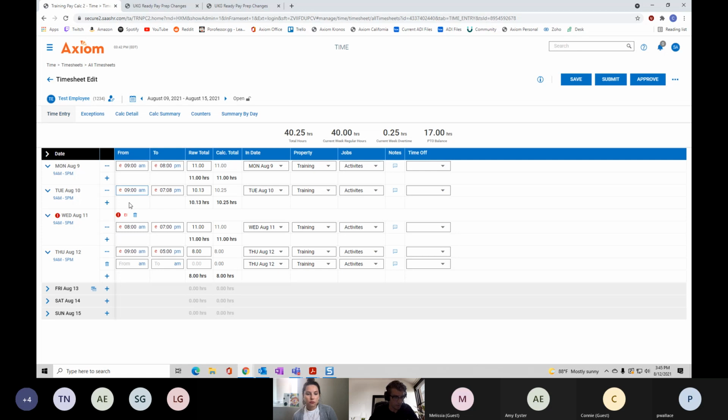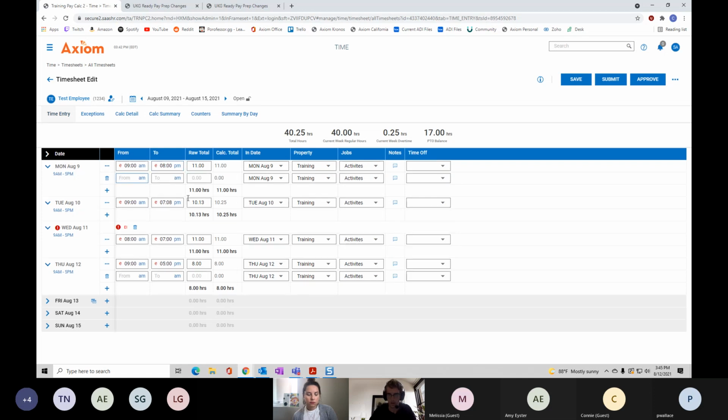In addition to that, let's say this employee worked 9 to 8 p.m. on Monday, and we needed to add an additional line for them. You just need to hit that plus button and it'll add a line for you automatically. You can do that as many times as you need to, or just hit the trash can to delete the line.